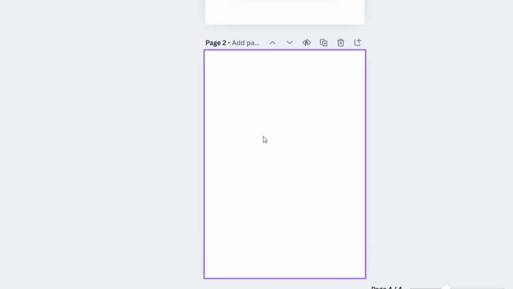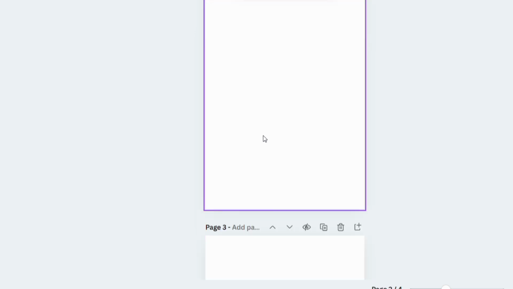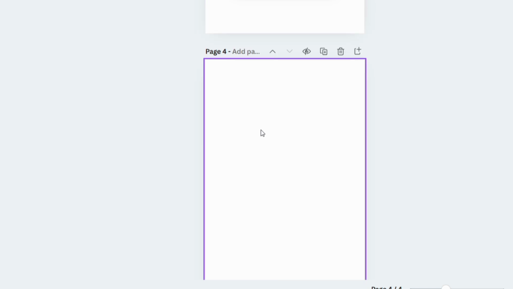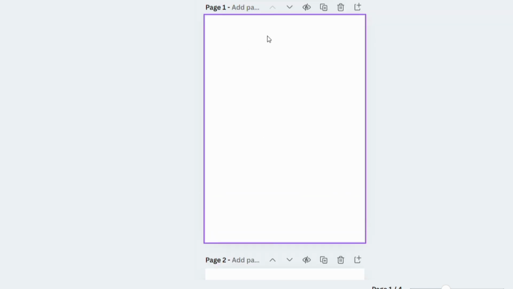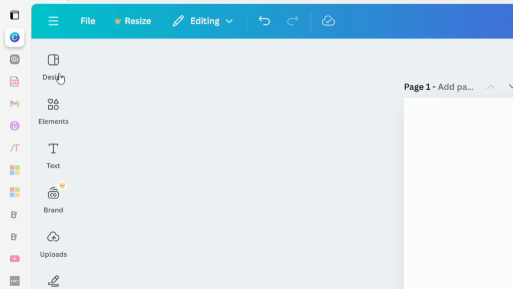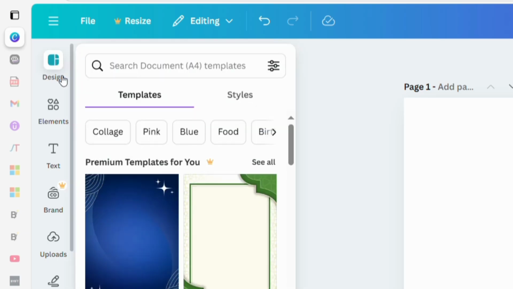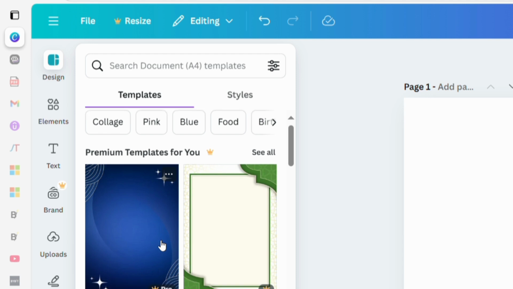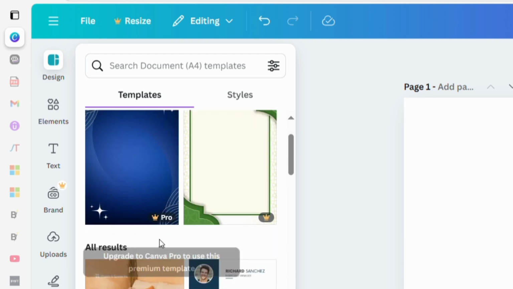All right, we've added at least some pages to it, so let's go straight to the design now. The next thing we're going to do is look for a way to add the first template to make it a cover page. An ebook must have a cover page. So let's do that now by searching for a template. You click on design, and then let's search for the actual templates that we want to use.